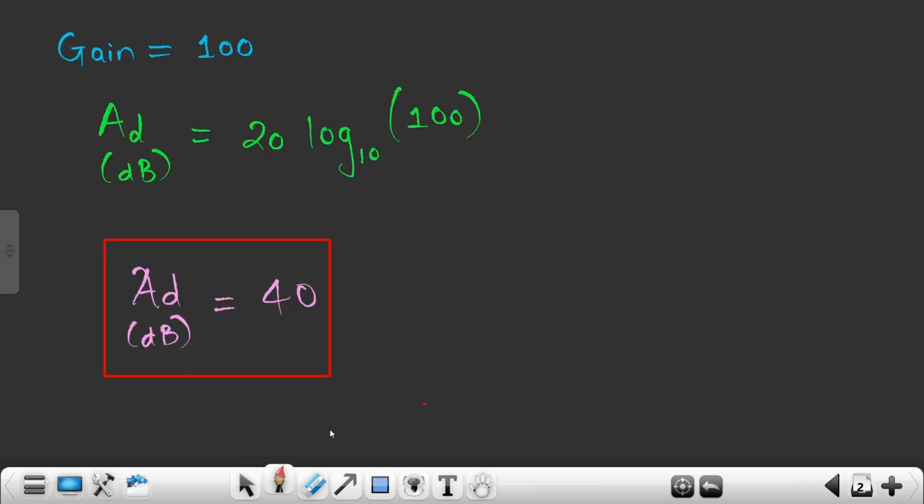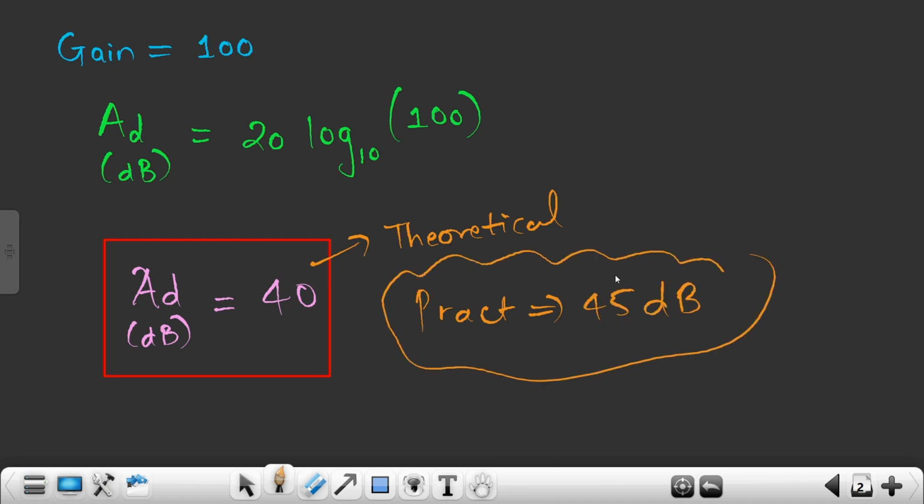So this is the theoretical value, right? This particular value is theoretical, but practically we are getting a gain of around 45 dB, which is absolutely fine. So this particular value is also fine.